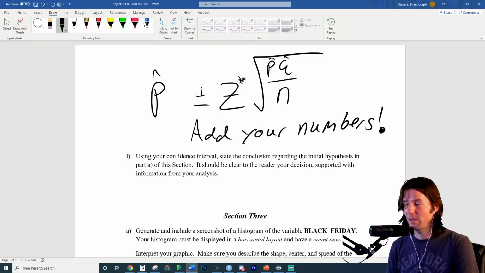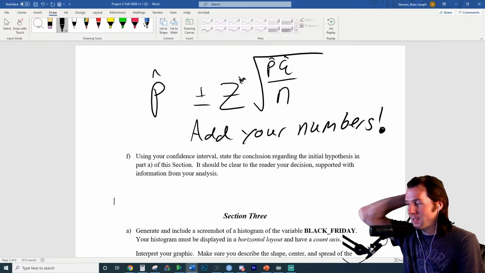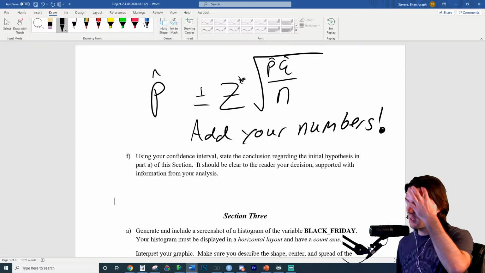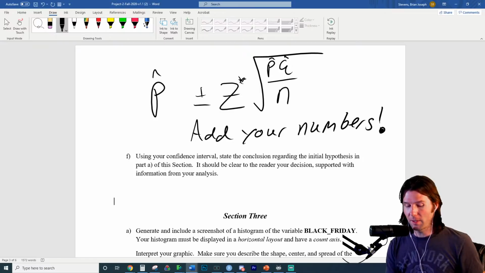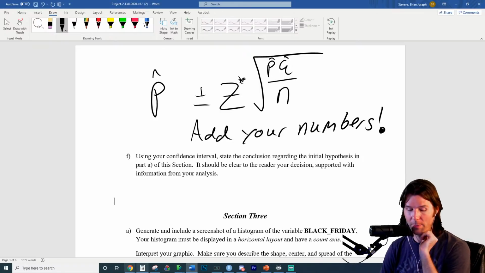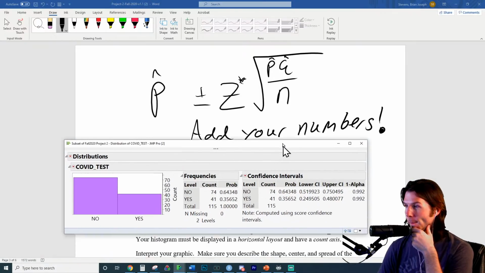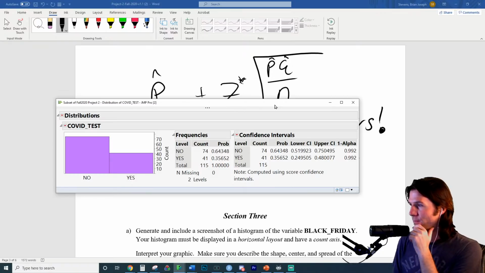You know what's really crazy? Does anyone remember what I said for, oh no, I think I said 20%, didn't I? What percent of people did I say have been tested for COVID in the general population? Was it 20% or 25? Can't remember. Was it 20%? I think it was 28%, right?